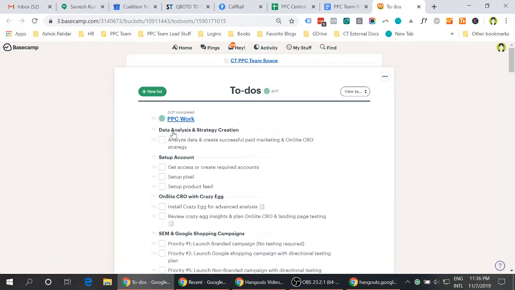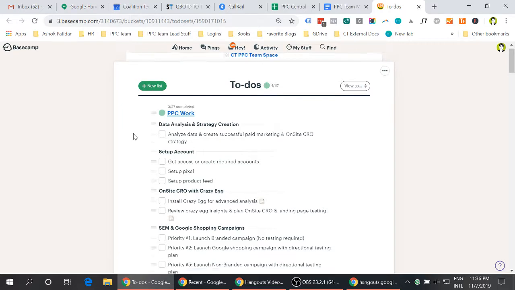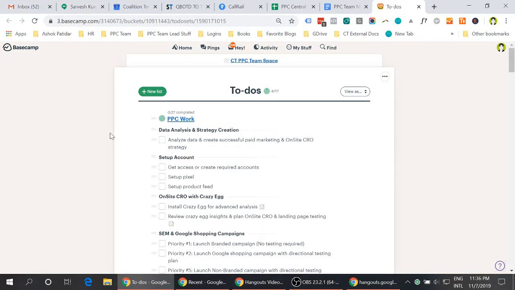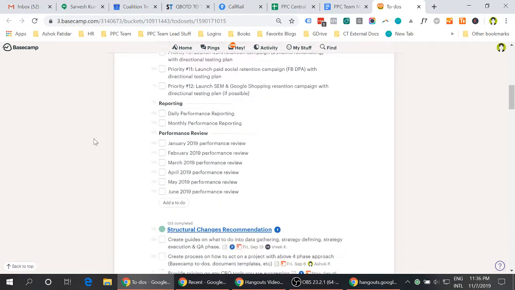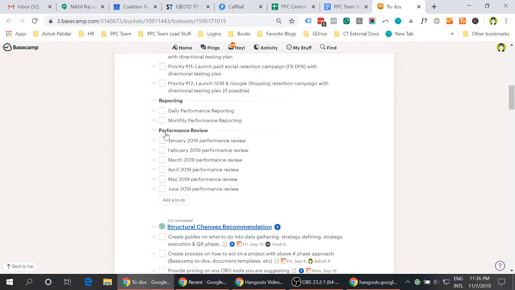So this is the checklist we created a few weeks ago based on all of our knowledge and discussions on how we should improve our process to reflect that we do quality work. I am scrolling right to the bottom. We have a section, performance review, and there is one more section, reporting. You are already doing the daily performance reporting. What we want to introduce is a separate task, January 2019 performance review.